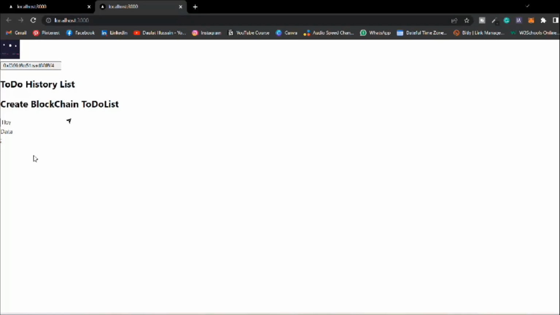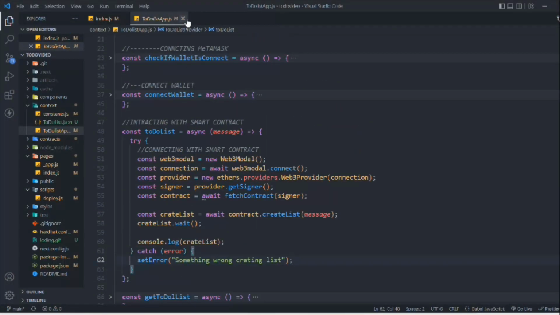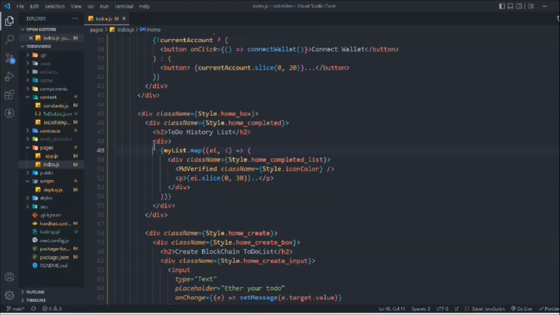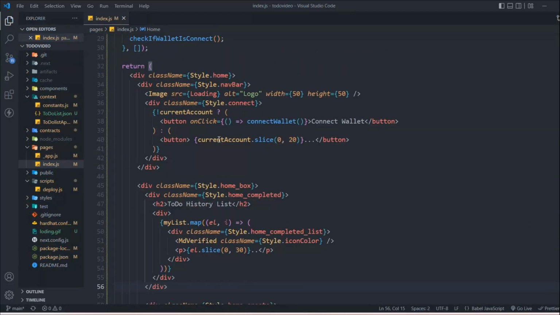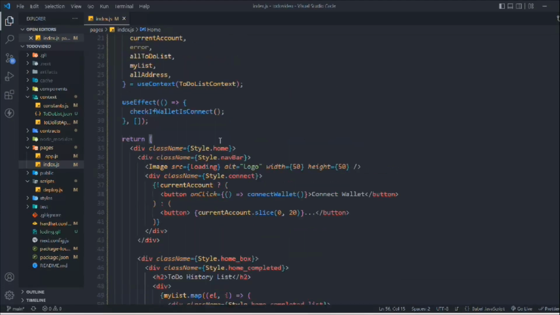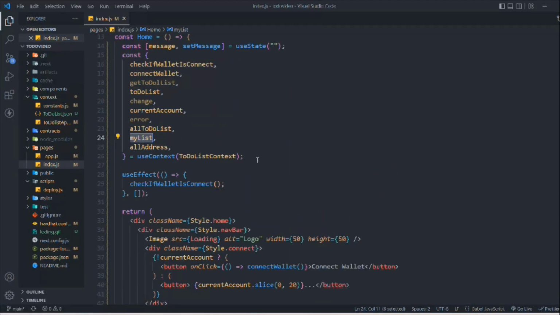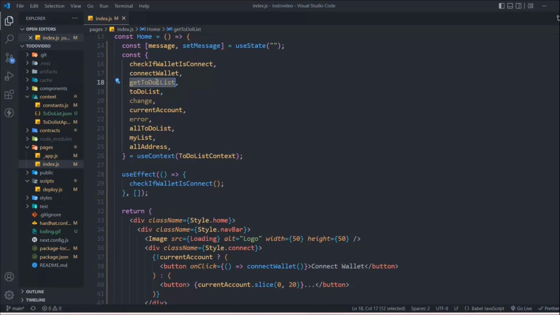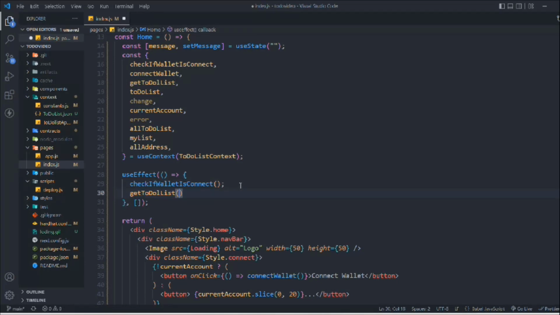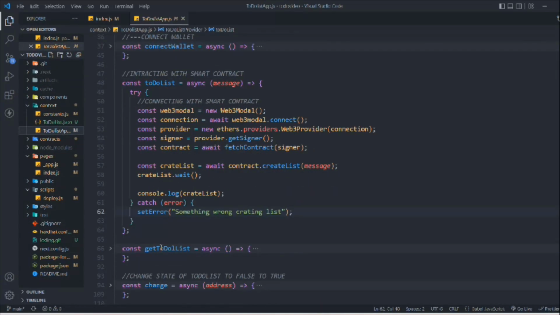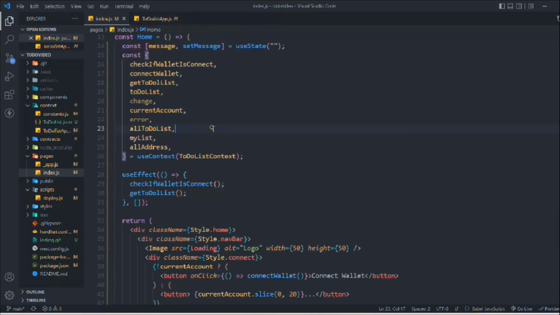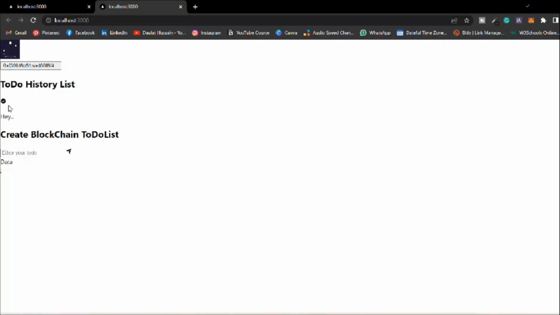Okay, and let's reload the page, and let's close this one. Here we have the data, but the data is not rendering. We have created one to-do list, but it's not rendering. Okay, so where is the function? Here we have my list, which contains all the information, and we have the get to-do list function. We haven't called this function, so let's call the function for getting the data. Okay, save it. Let's come back to the browser, and you can see here we have the data.